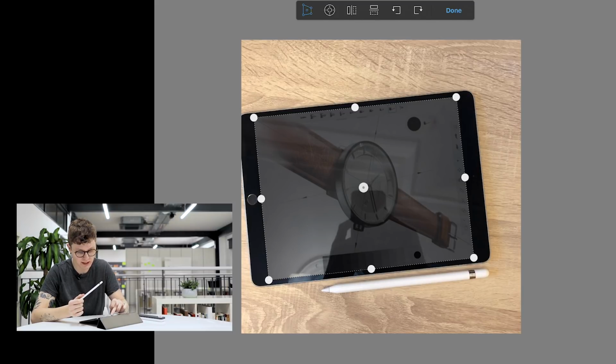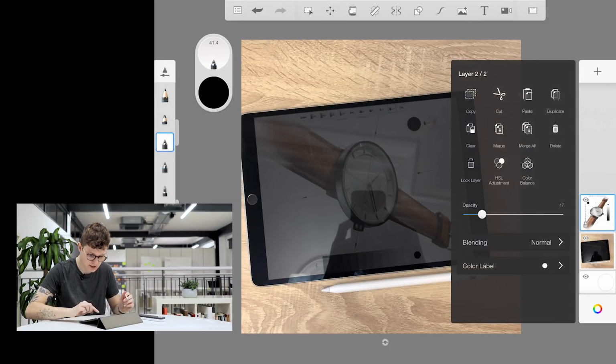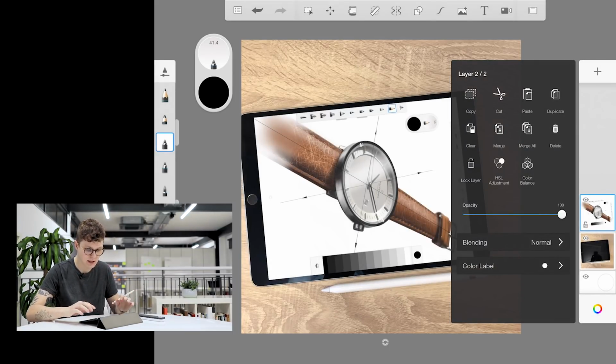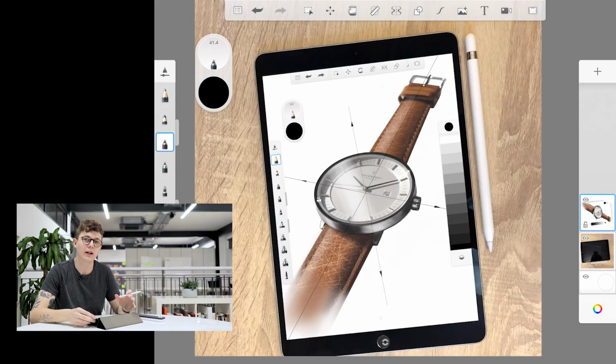So once you've got it into position, press done, you can raise the opacity. And there you go, guys, we've got an iPad correctly exposed on the desk and correctly exposed on the screen. And it took 30 seconds, even though I was talking to the camera.